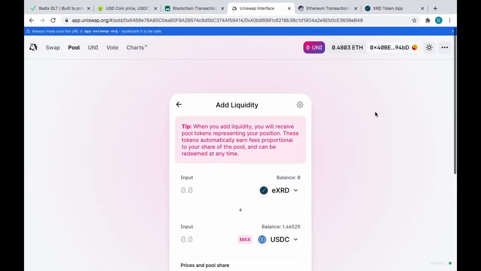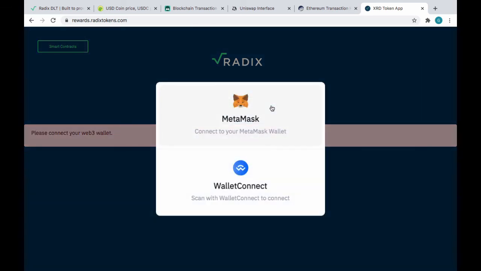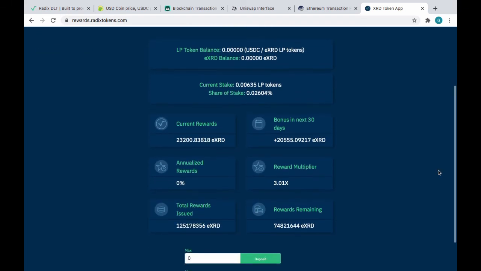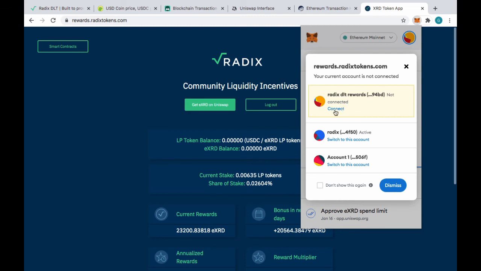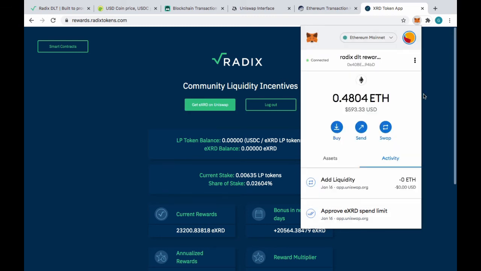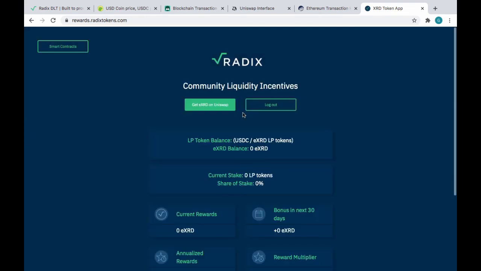So anyway, the final one. So if you go to rewards.radixtokens.com, you come to their portal for community liquidity incentives. So as we've got our LP tokens already from Uniswap, you just go to Connect Wallet, connect MetaMask, boom. As easy as that. And so, this is actually, it's actually in the wrong wallet. This is in my previous wallet. So here we are, connected. Connect wallet. Boom. All right. So as you can see, here we are. I've connected my wallet.